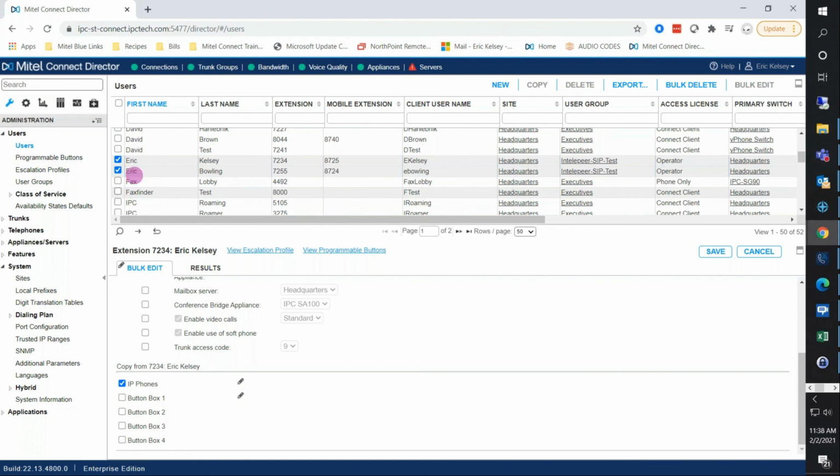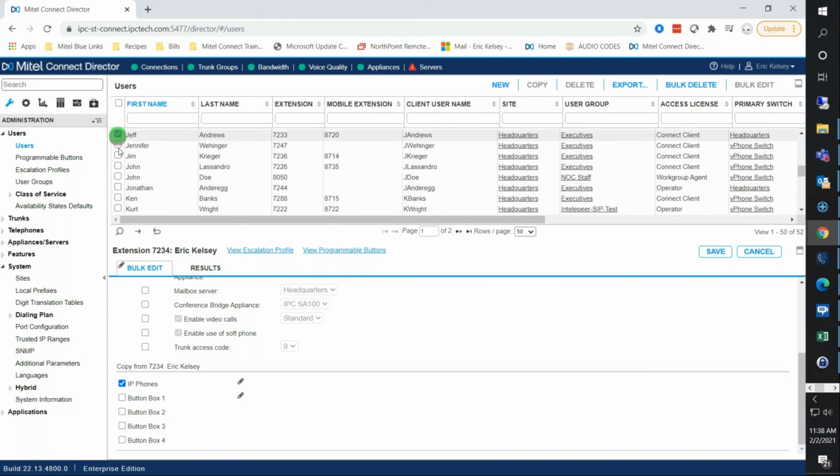Anybody that I've checked, so if I added David, and if I added Jeff and Jennifer and Jim, if I select IP phones and hit save, every single person I've checked copies the buttons from Eric Kelsey's account. And again, this is something that I get a lot of calls and emails on, like, hey, I'm trying to figure out how to program buttons here. There are a lot of little tips and tricks to it. And this is one that, if you didn't do a lot of research or didn't read through the whole admin guide, you're probably never going to find.